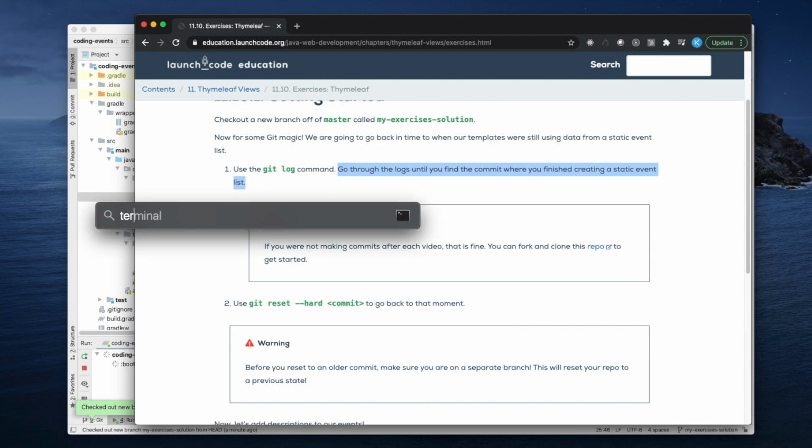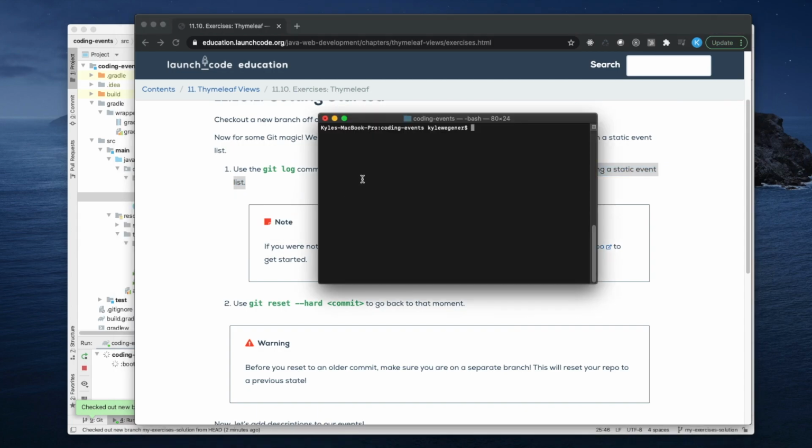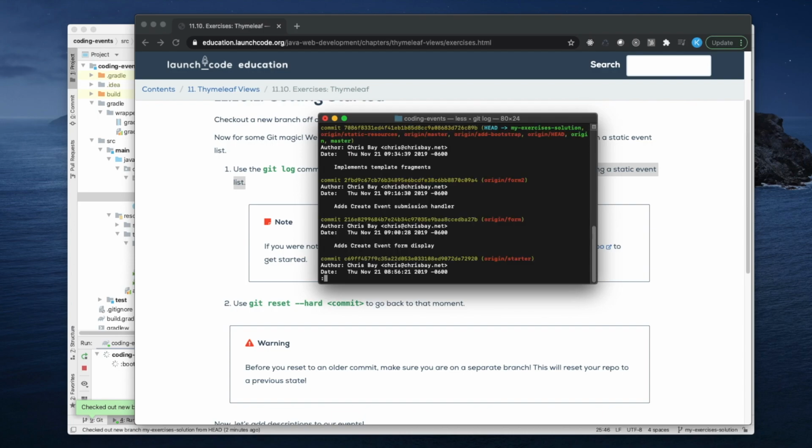I'm going to go to a terminal, and I see that I'm already in my coding events project directory, and then I'm going to say git log. This is going to bring back all the previous commits we've had in our project, so I'm going to find the one that we had that static list of events. I know the static list of events was before we started doing this create event, so I know the commit that I want to reset to is going to be this one. So I'm going to copy that.